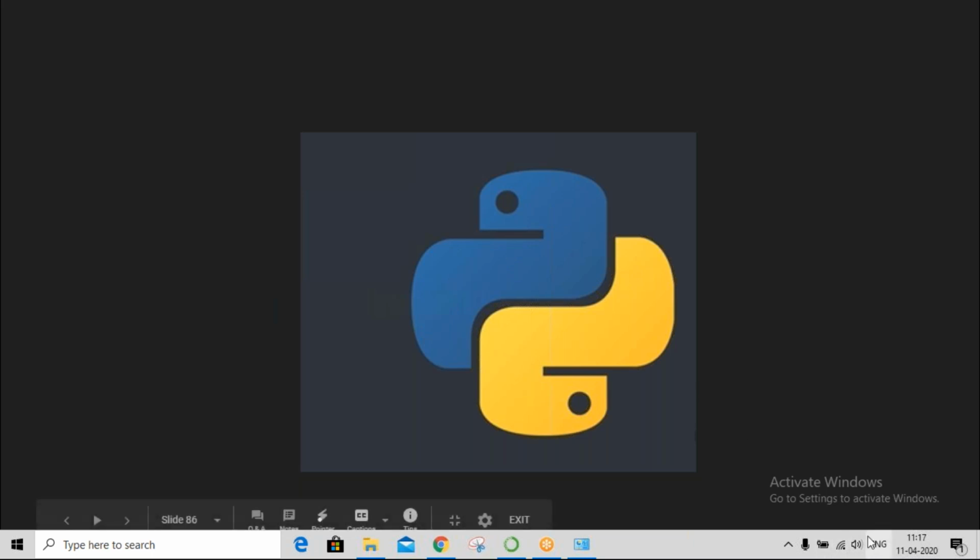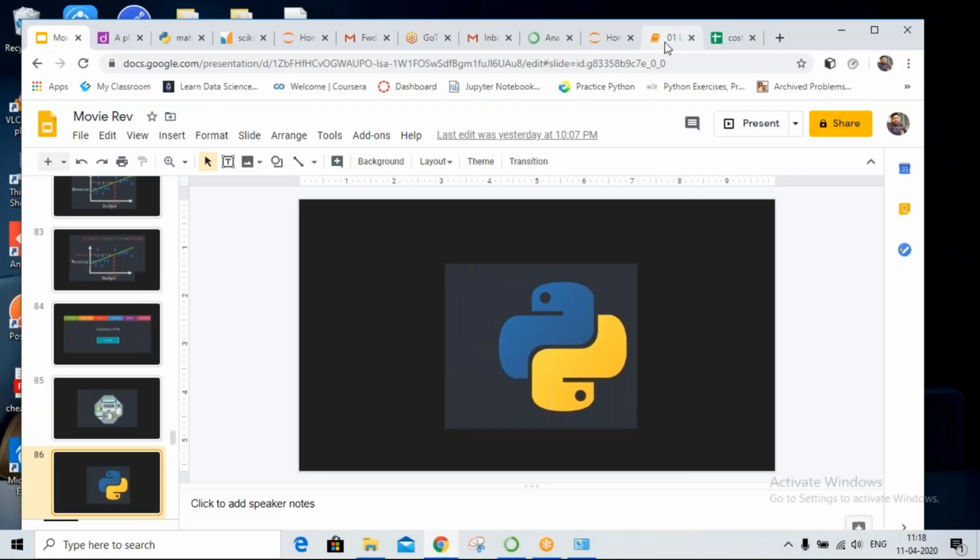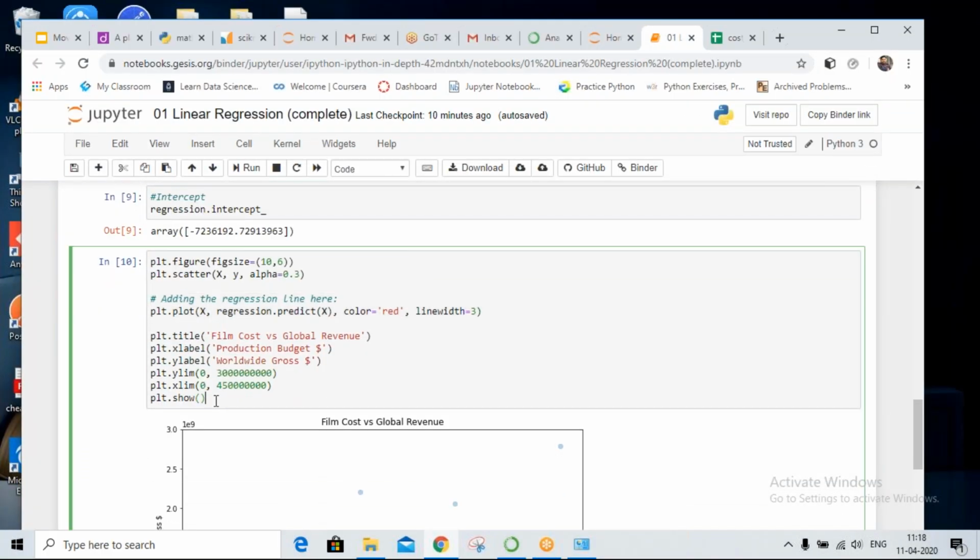Can you show me the cell that contains the code for the plotted graph? Yeah, sure. Give me a second. This was the code for it. So we have just used the predicted values. Now we have done regression dot predict x.